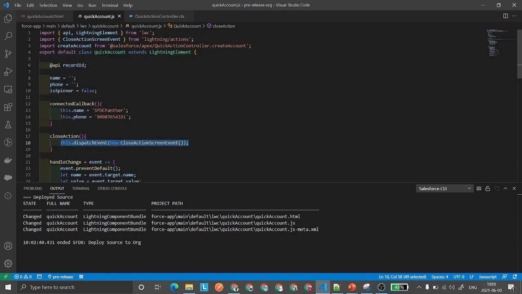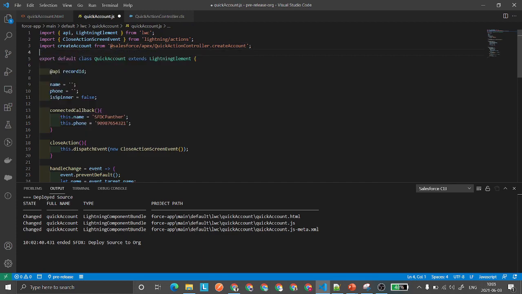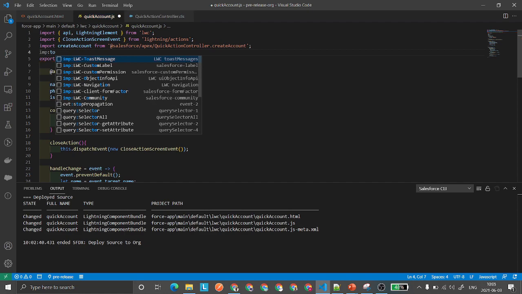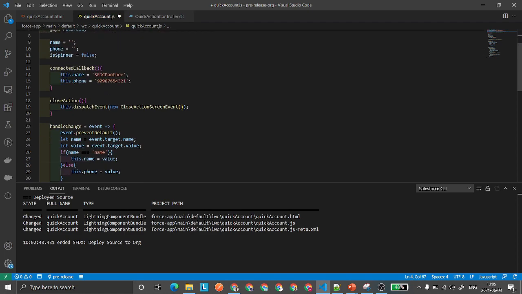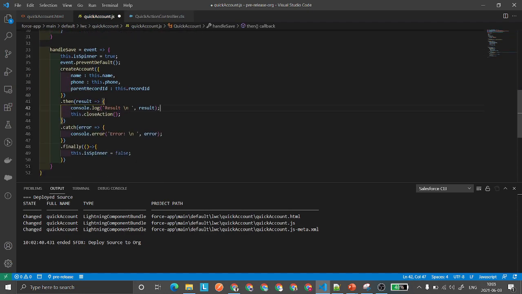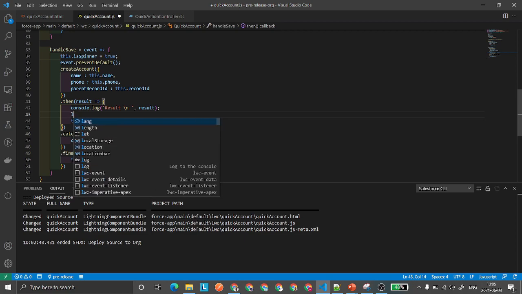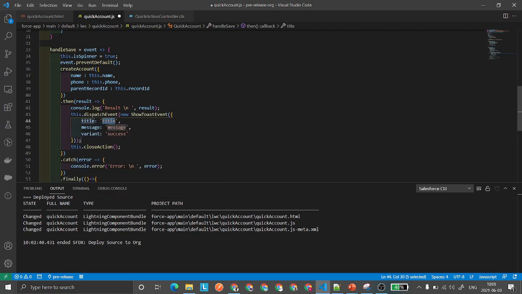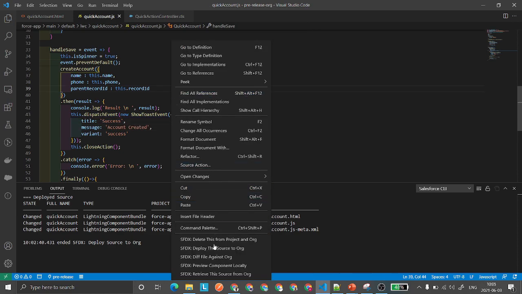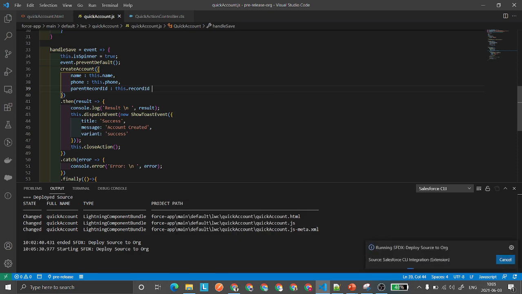You can also, if you wanted to, have some toast message to show that the account has been created. You've got this toast, and if there is a success element, you can say toast. So you have the toast, you can say title is success, message you can say account created. So that is how your quick actions, the screen action, work.